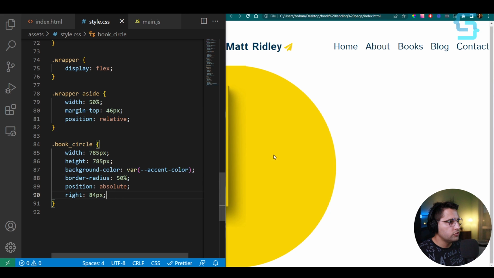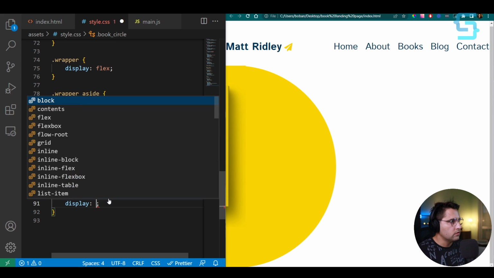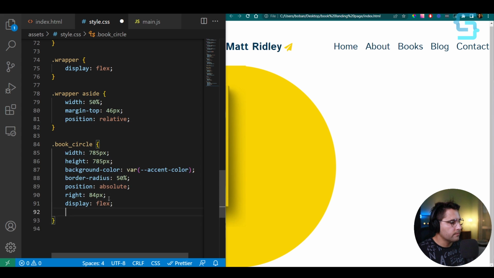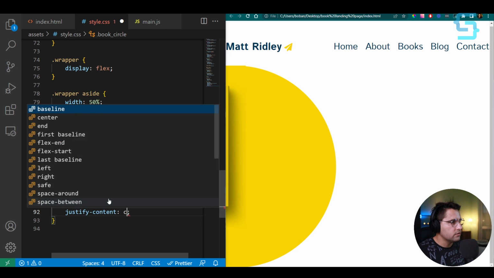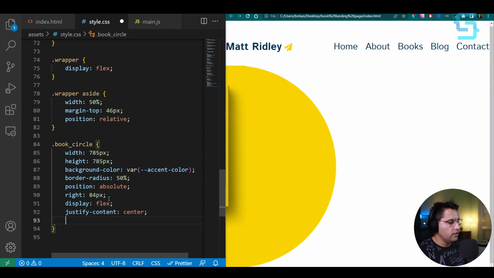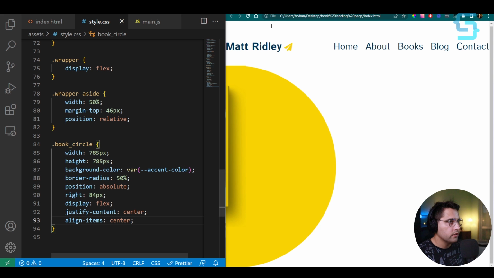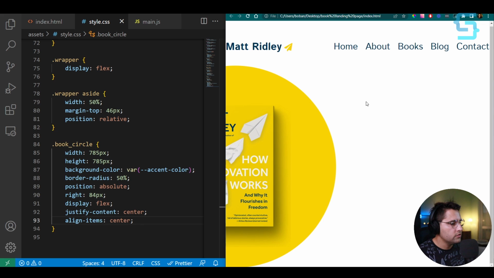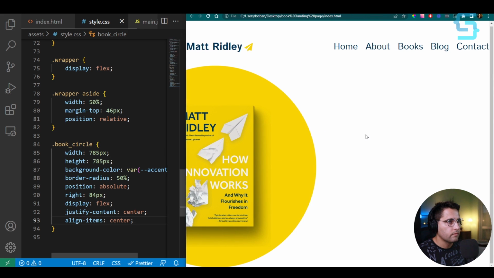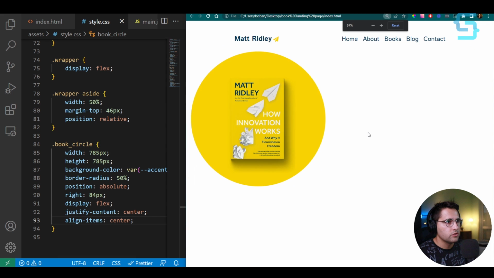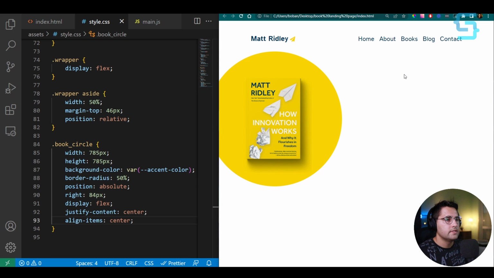And in order to center the book here, let's add a display flex property. Display flex. Okay. And justify content to center and align items to center. This way we can align the book like so. Let me just zoom out a little bit so that you can see. And later on we will style it more on the smaller devices.